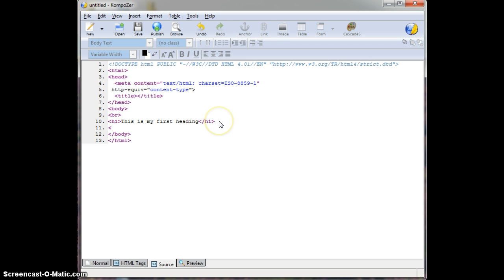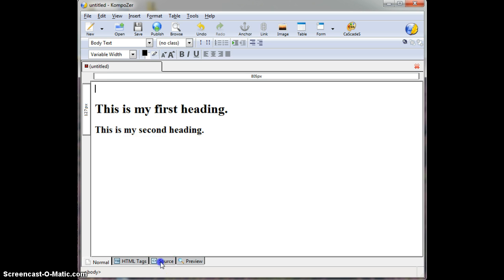Let's do 2 more headings. I'll be sure to close that tag as well. Probably the most complicated part of writing HTML code from the beginning is opening and closing tags and making sure that you have closed an open tag or you don't have an end tag on something that hasn't been opened. So I've got my H2 here opening, H2 closing. Let's go look at our normal view again. You can see second heading.